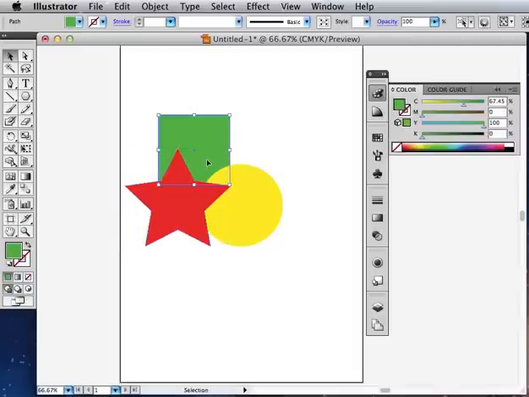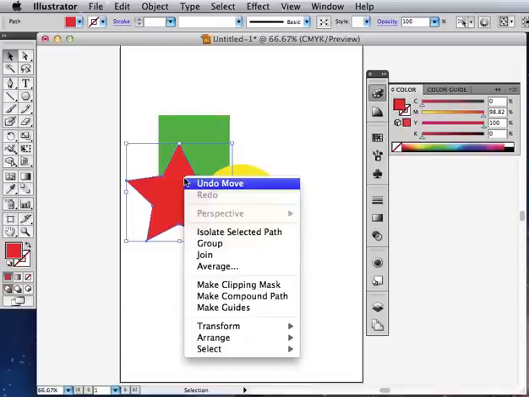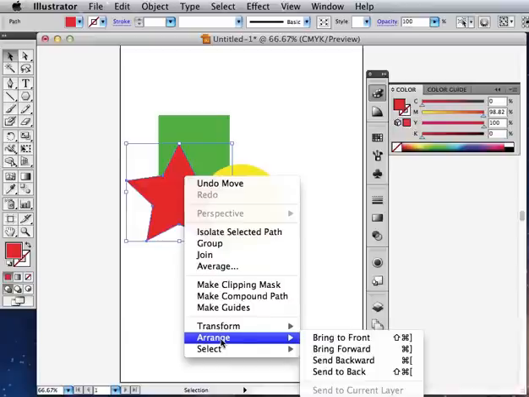Now, if we want to change the order of this, let's say I want to put the red star in between the circle and the square. Firstly, I need to select it. Now I'm going to right click on my mouse to pop up a contextual menu. Down towards the bottom you'll find the Arrange menu, and I've got 4 options in here: bring to front, bring forward, send backward and send to back.